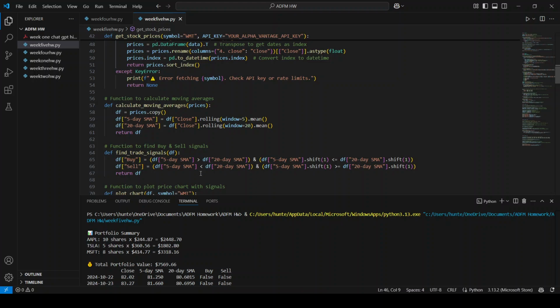And then line 64, this function will find buy and sell signals. It'll mark the buy when the 5-day simple moving average is above the 20-day simple moving average, and when the 5-day is less than or equal to the 20-day simple moving average. It's the same for the sell: it'll sell when the 5-day is below the 20-day simple moving average, and it'll give us this return here.